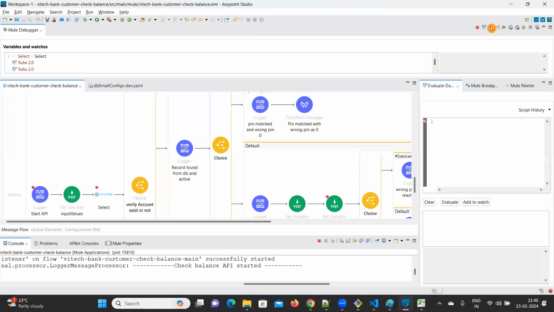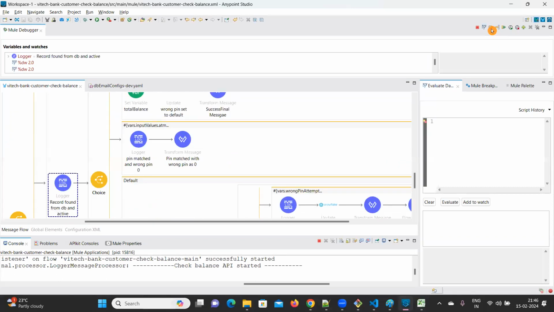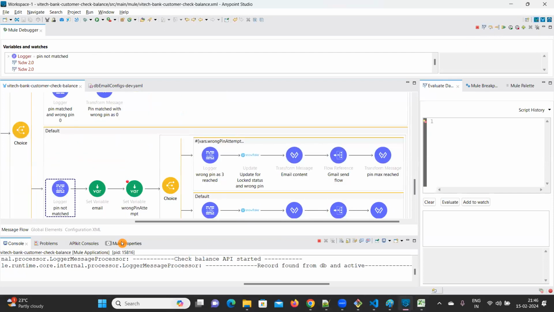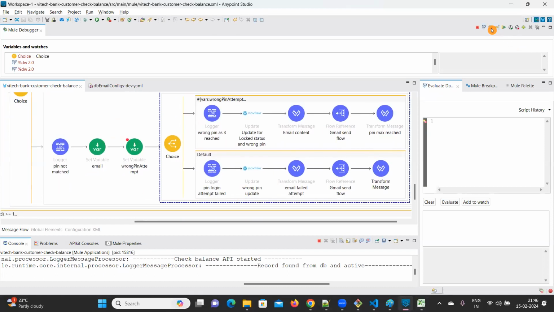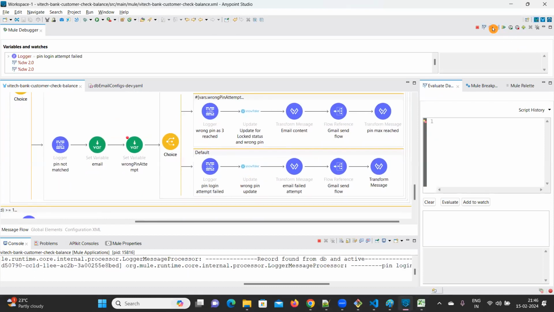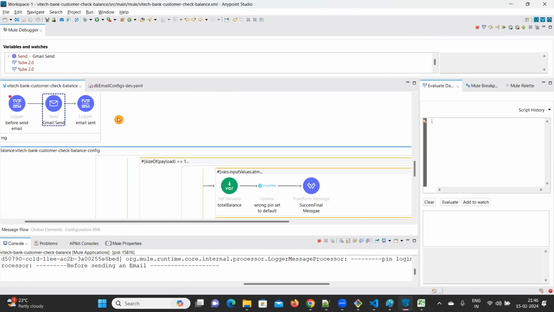Just observe the debugger. Okay, where it is going. See, now it will go to either this flow or this flow. Okay, just observe. Okay, it came here. Wrong pin update is done. Email failed attempt. Okay, it will go to email send. Fine. Now it will go to Gmail send.